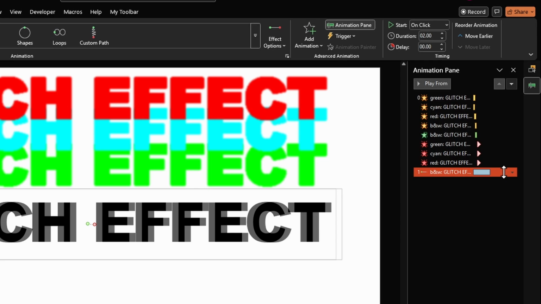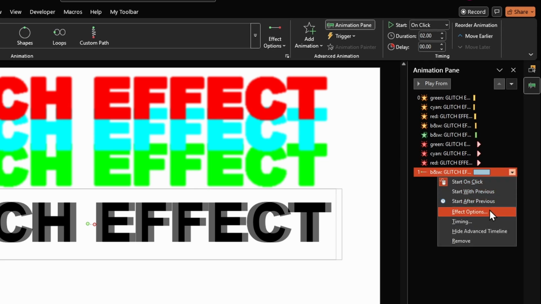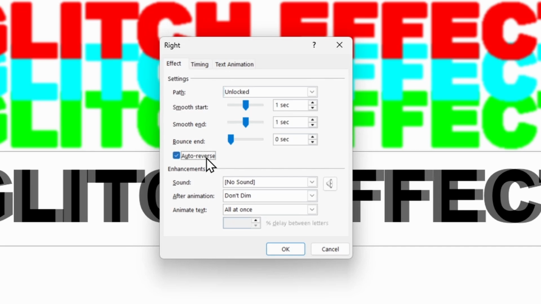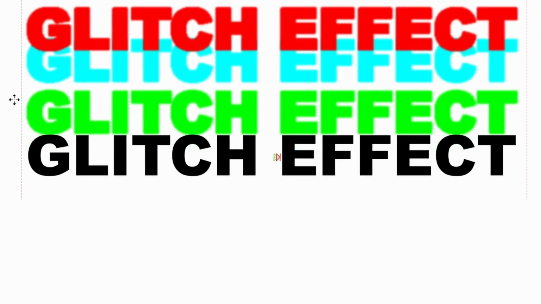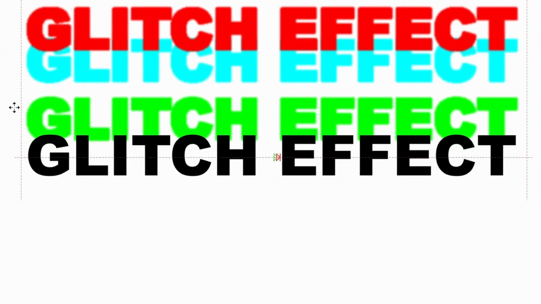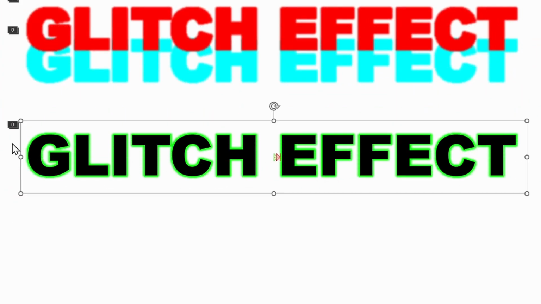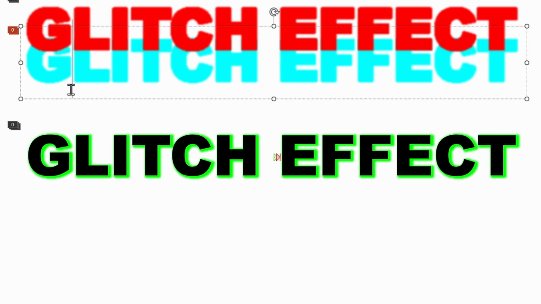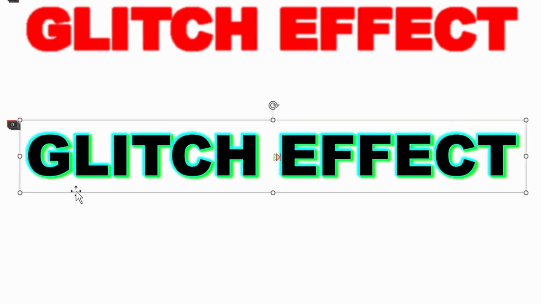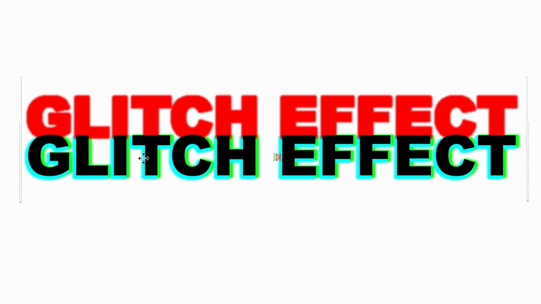Then select this line animation on the right hand side. Click on Effect Options. Click on Auto Reverse. Go to Timings. We need this to start after Previous. Specify the duration as 0.05 seconds. Click OK. Then let's arrange these red, green and cyan text boxes slightly off center with respect to the black text. So green can be slightly to the right and down. Cyan can be left and down. Red can be up and left.